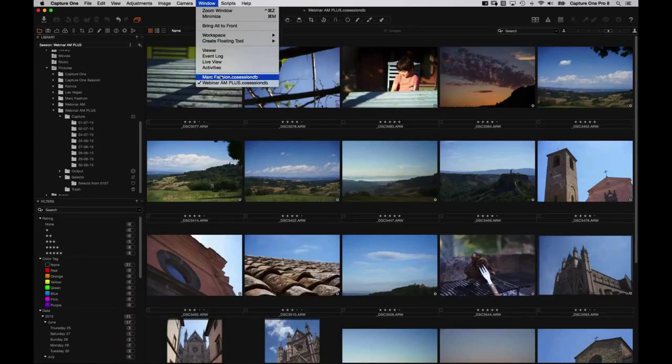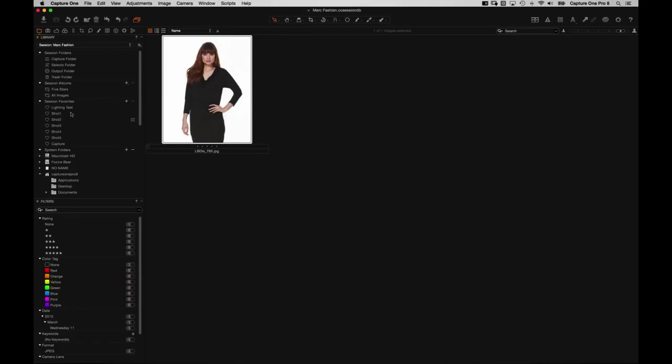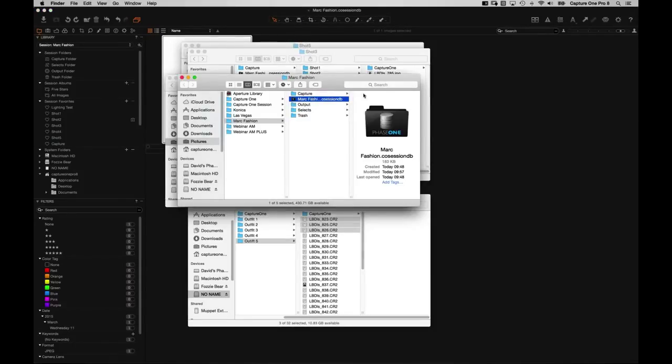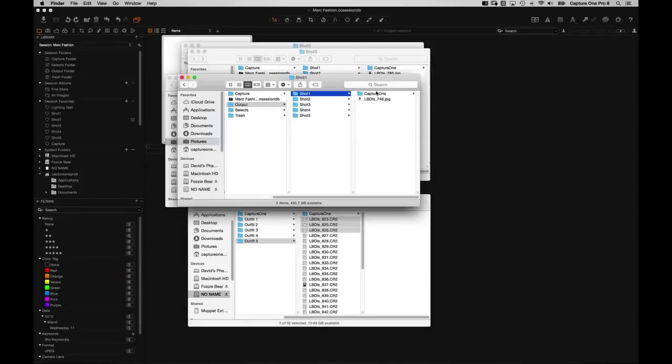For someone like Mark, who shoots fashion, it makes sense to have a session which looks something like this, divided up into various different shot folders, which can be mirrored in output, and then sorting further by star rating, color tag, and so on as you wish.